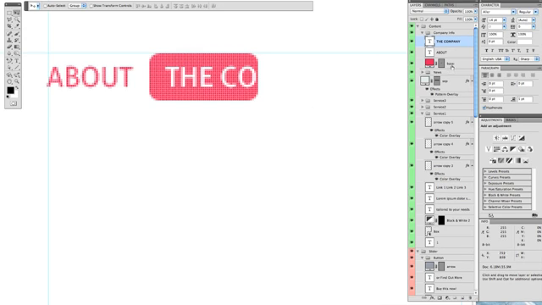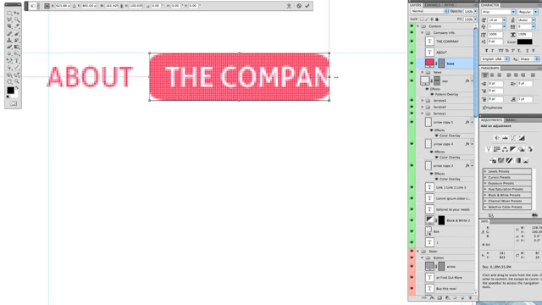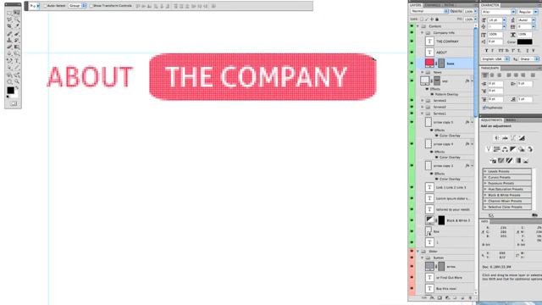Now, one thing I want to show you is that if you just take a shape like this and you go into free transform and you transform it, you resize it, you get this nasty effect around the corners. So it distorts the corners.